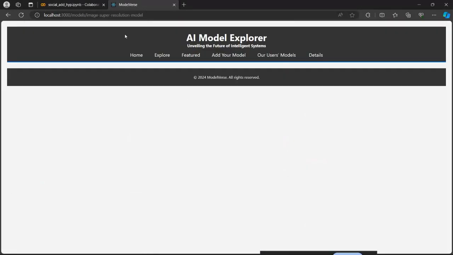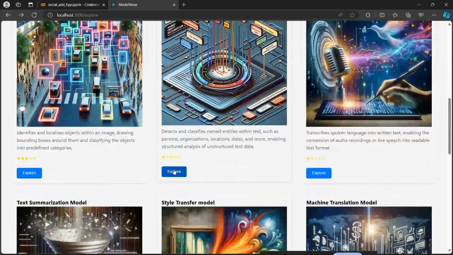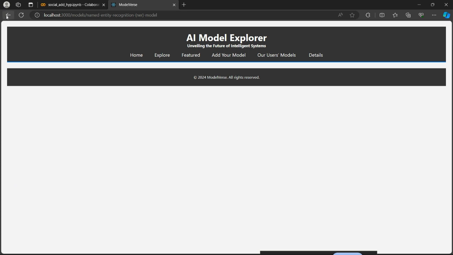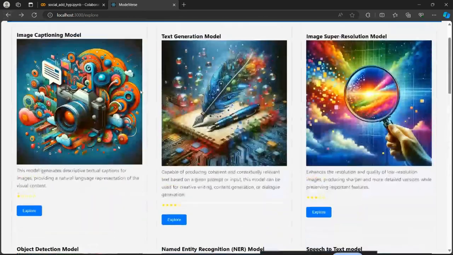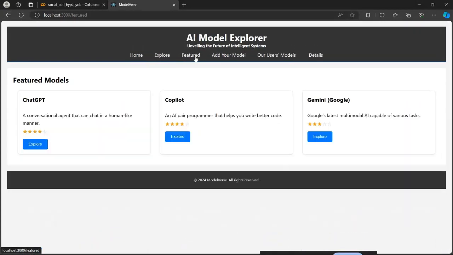So like Explore, we can click. Now you can see our path is image super resolution model. Now when we click on, let's say, named entities, that is the named entity recognition model. Okay, so this is basically the Explore section. Now let's go to Featured.